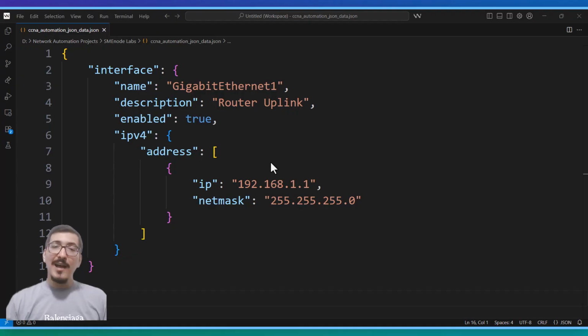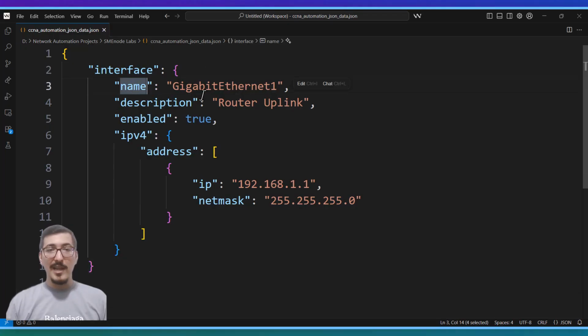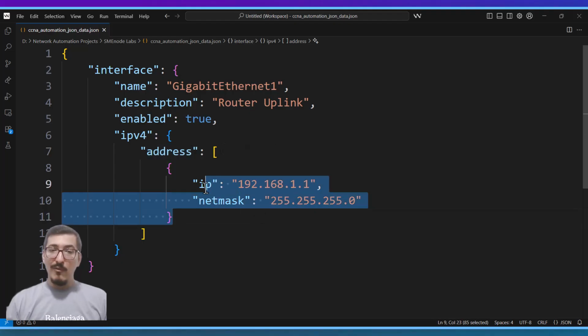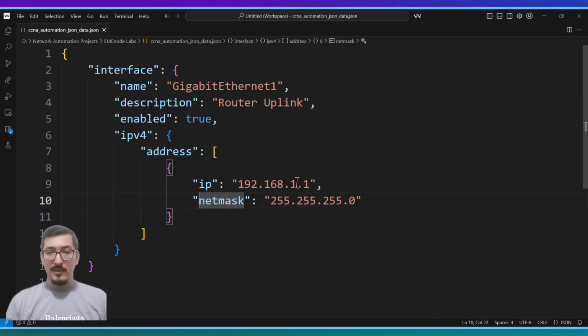After that, we have the mapping between JSON and Python. This JSON becomes the following Python structure, as you see. We have here interface, we have name, GigabitEthernet1, we have the description, browser uplink, we have enabled as True, and for IPv4 we have addresses, and here we have one address. IP is as you see, and netmask is as you see here.